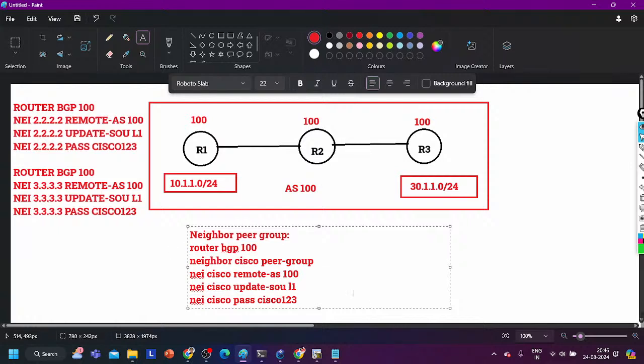If you want to add any more commands, like for the neighbor I want to apply the route map, or I want to configure the local preference and attributes, you can add those commands as well, like if you want to apply that command for all IBGP neighbors. And now simply I can apply all these commands to the neighbor.